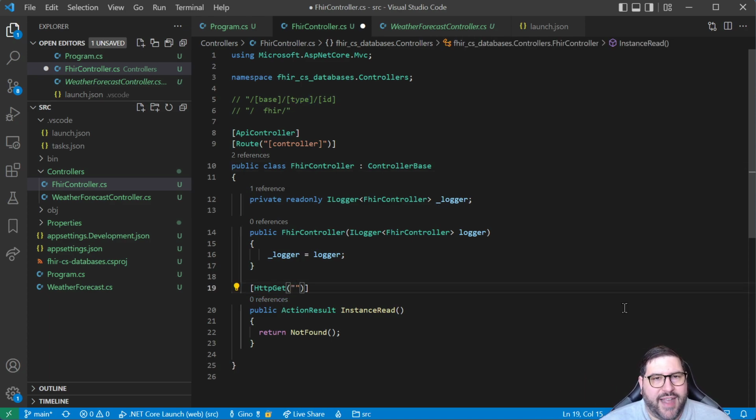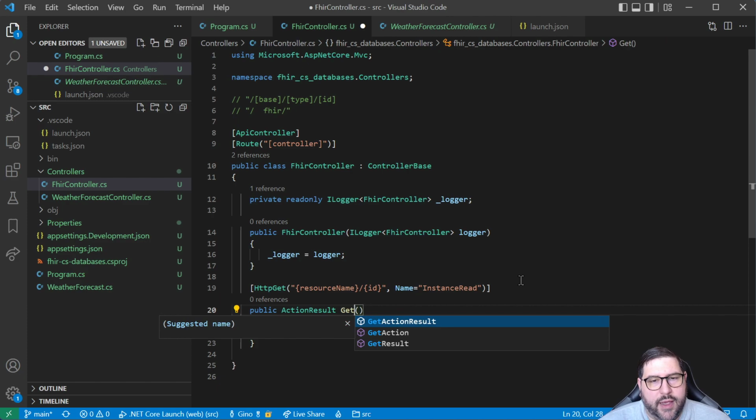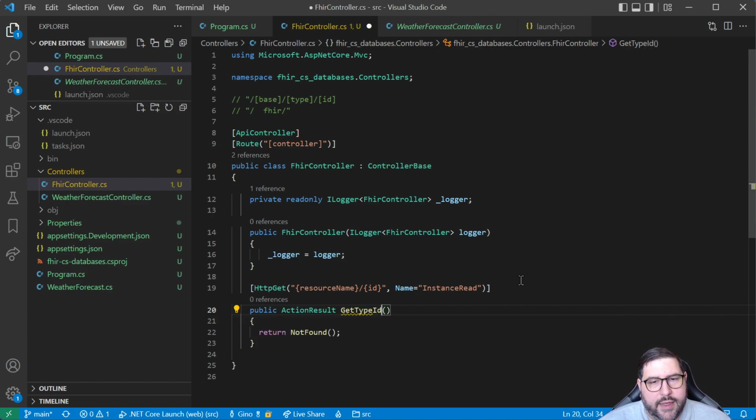What we can actually do here is just add to our route using the curly braces instead of the square brackets. And here we can do something like resource name. And this will just grab whatever is in this section of the URL, if it matches this route, and give it to us as a parameter that we'll annotate here in a second, because we can do the same thing with the ID. We can actually pass a name of a function here. And so this is, we call it instance read, and it's probably useful to actually rename our actual function to something like get type ID.